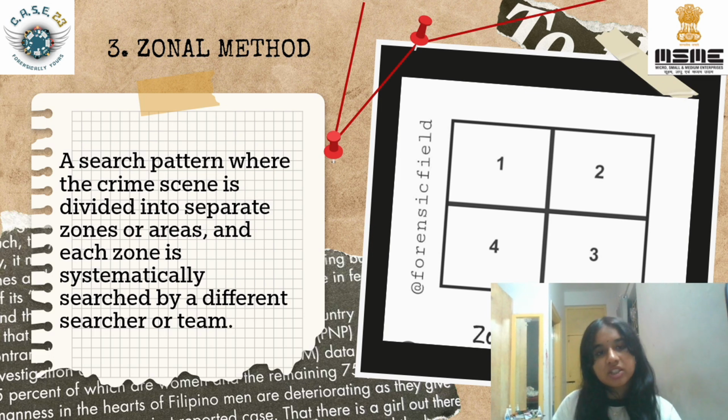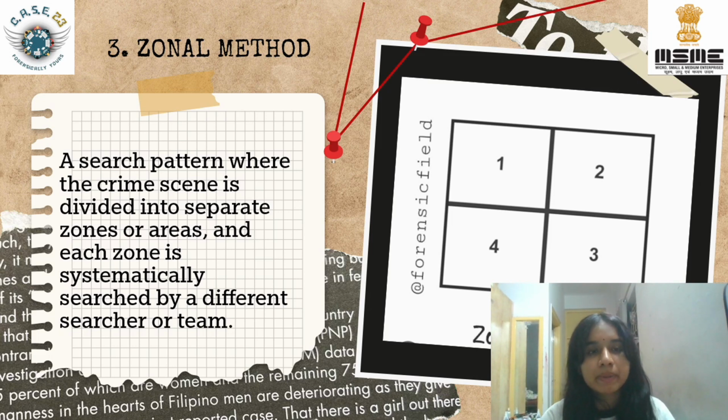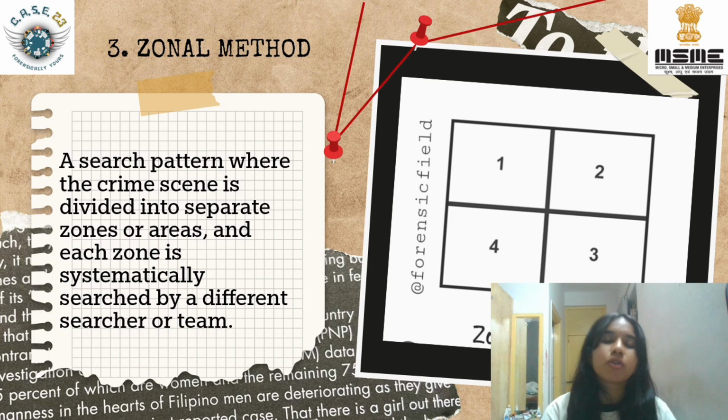Let's say it is a larger area and there are 4 investigating officers. Each person will be investigating each zone. Zone 1 will be investigated by person A, zone 2 by person B, and likewise 3 and 4. In that case, person A can use a different method to search that particular zone, and person B can use another different method to search that area. Let's say I'm using a spiral method for zone 1, and another investigator is using the grid pattern, and that is totally how this method is comprised.